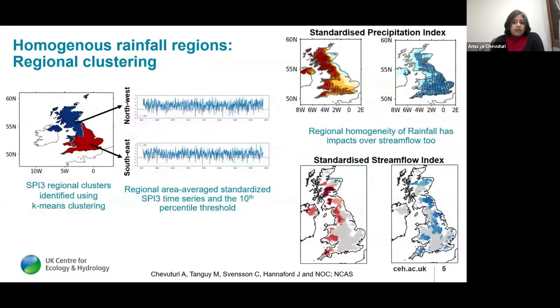With this analysis, we were clearly able to showcase links between the North Atlantic salinity and regions of UK rainfall and stream flow at very long lead time. On the right-hand side, the precipitation is shown on the top and the stream flow index is shown on the bottom. So we were able to identify clear links using this analysis that we did in JASMIN. Next slide, please.